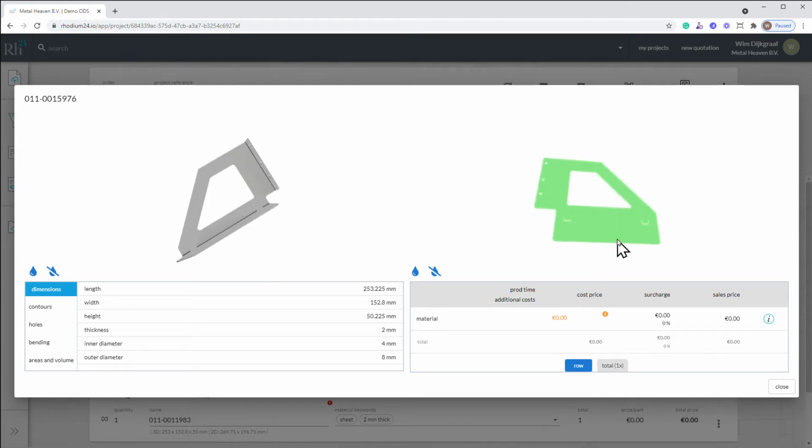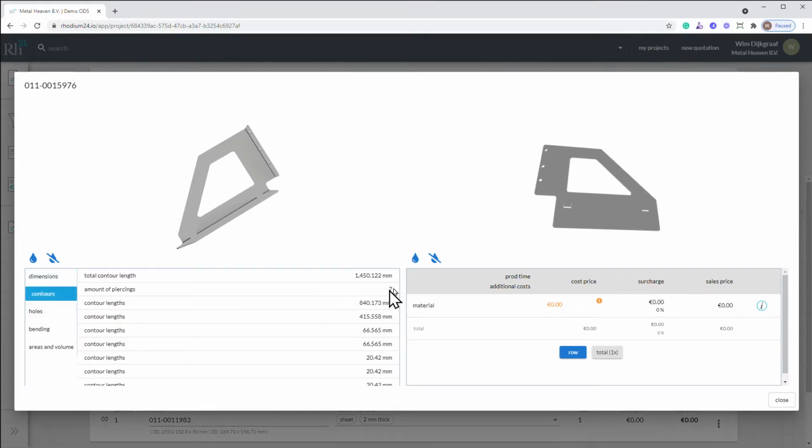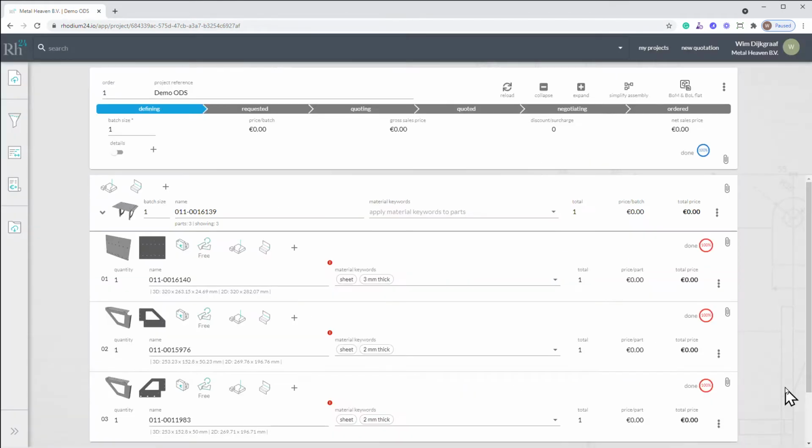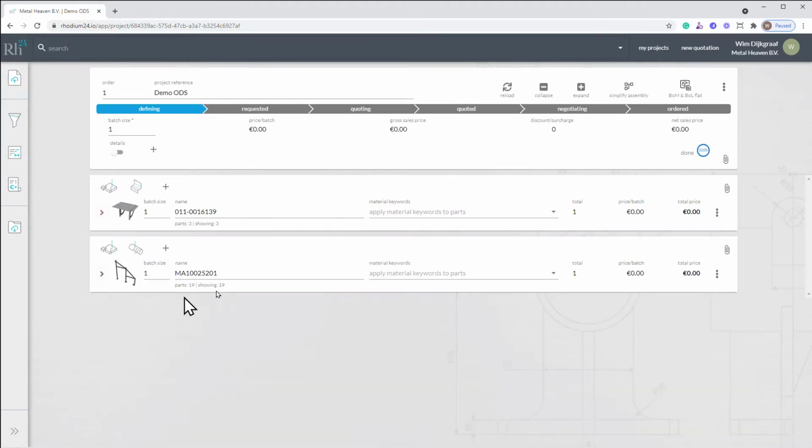It unfolded it in order to do a proper material usage estimation. And here we see all the analyzed geometric cost drivers, like the contours, amount of injection, contour length, round holes, the bending information, areas and volumes, etc. Nothing has been calculated yet, so that's why we don't see any values here. In order to create a quotation, only 2 things have to be done.